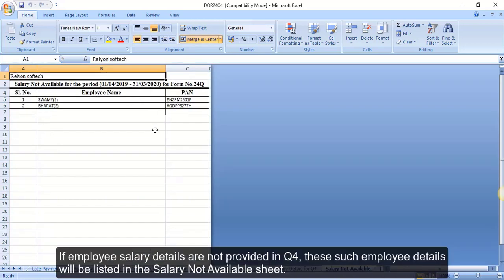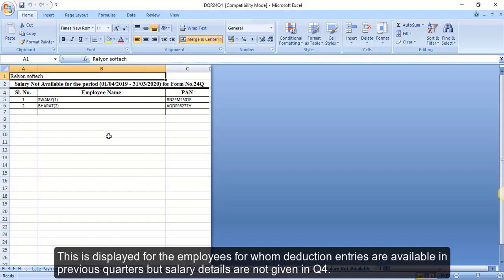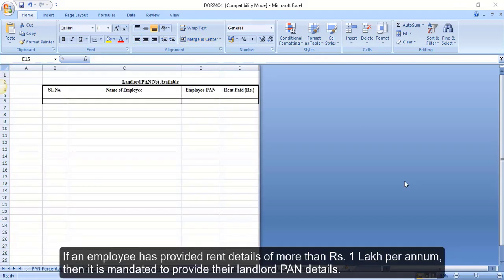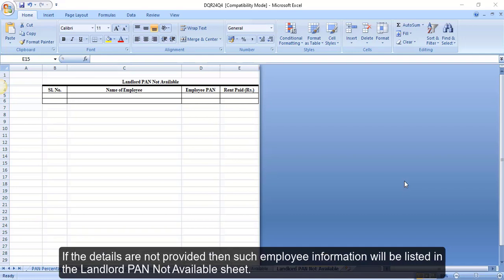If employee salary details are not provided in Q4, such employee details will be listed in the salary not available sheet. This is displayed for the employees for whom deduction entries are available in previous quarters, but salary details are not given in Q4. If an employee has provided rent details of more than Rs 1 lakh per annum, then it is mandated to provide their landlord PAN details. If the details are not provided, then such employee information will be listed in the landlord PAN not available sheet.